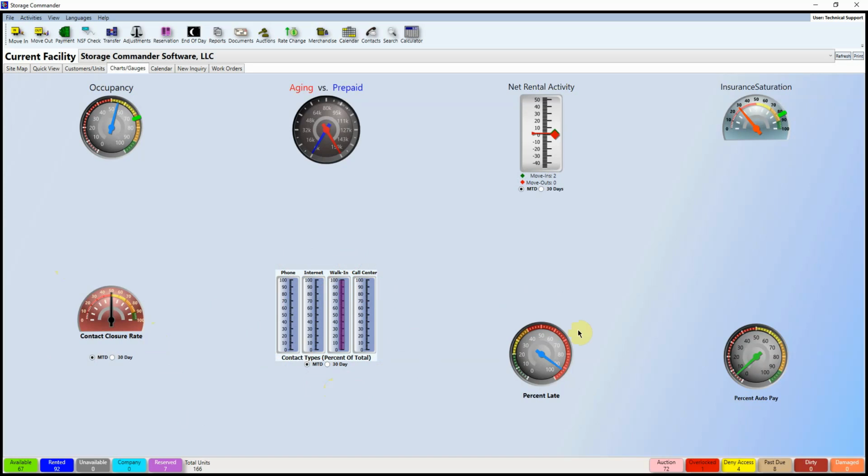How many of your customers are late? What percentage of them? And what percentage are on automatic payment? Now, if you have integrated payments with Storage Commander, this here will automatically update for you. No problem. Now, in this case, I'm not connected to any sort of integrated payment system as we speak, so it's going to be 0 because I don't have anybody enrolled. A couple things to note here is that this, again, is just a fun way to understand your business today. If you want more in-depth reporting, that's going to be on our reporting tool up here at the top icon, and we'll go over that in depth in a little bit.